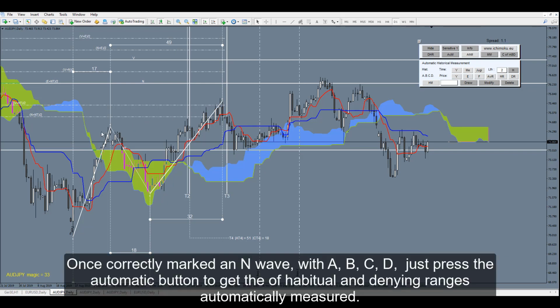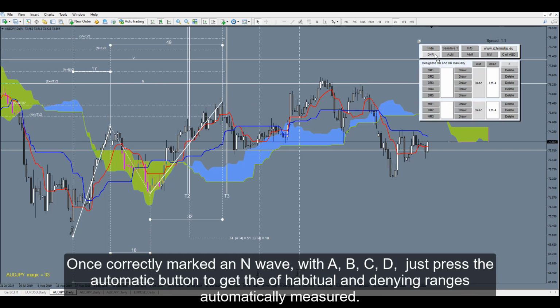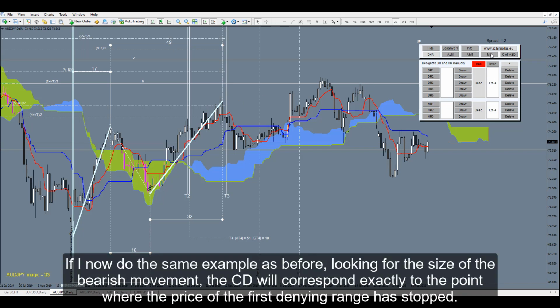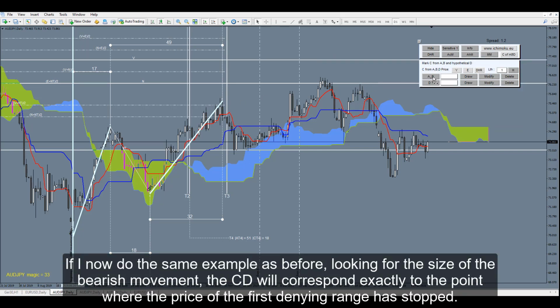Once correctly marked an N wave, with A, B, C, D, just press the automatic button to get the habitual and denying ranges automatically measured. In this case, two impulses appear, which the software signals as the denying ranges. If I now do the same example as before, looking for the size of the bearish movement, the CD will correspond exactly to the point where the price of the first denying range has stopped.